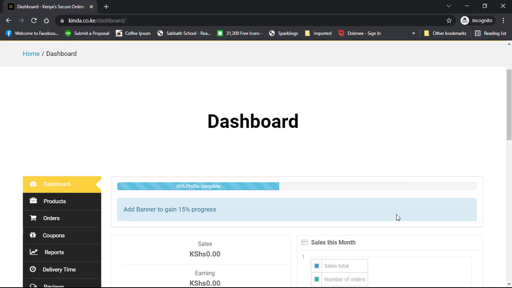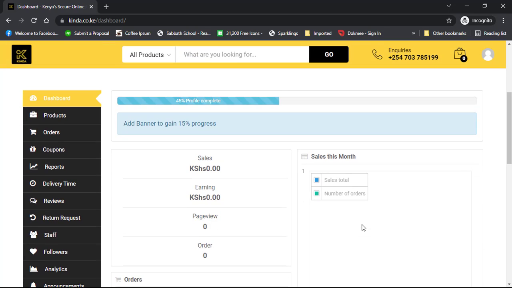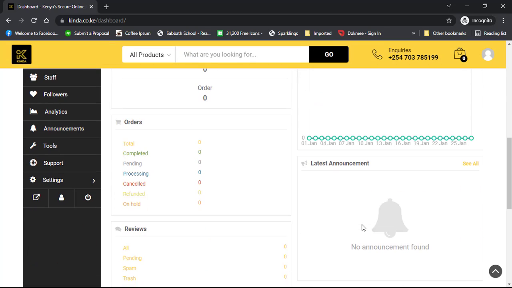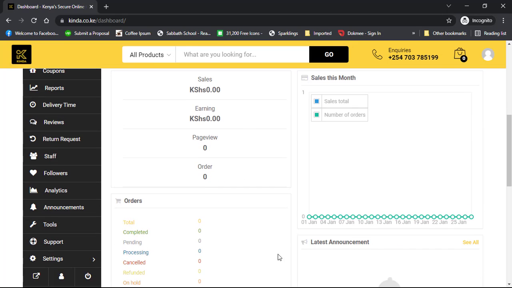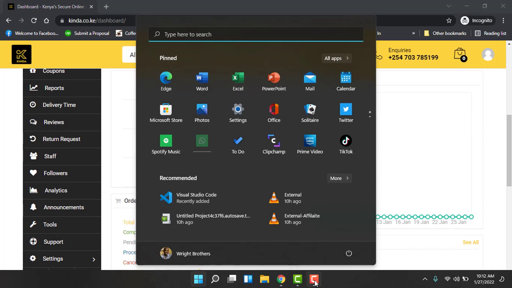So that is how you sign up as a vendor, and it will automatically take you to this dashboard, which is very beautiful with all the functionalities that you want. This one we are going to learn later. Thank you very much.